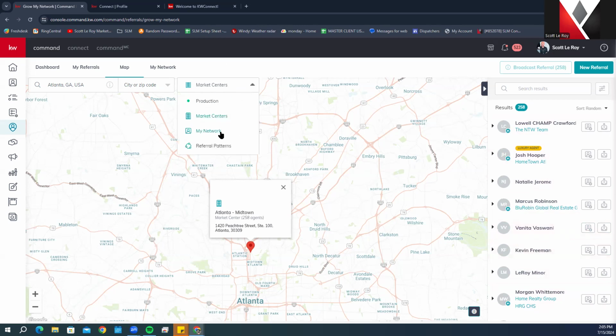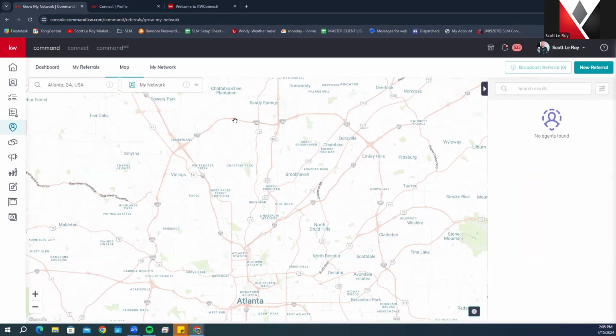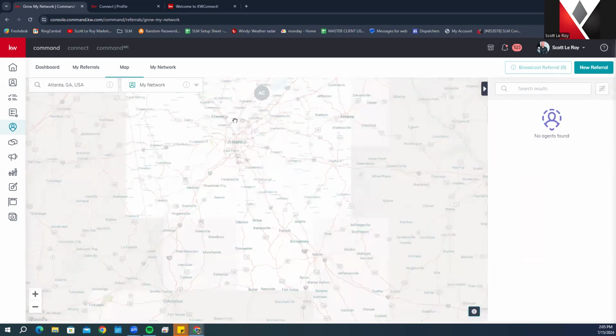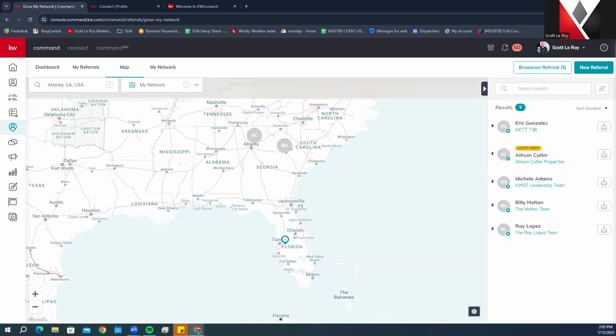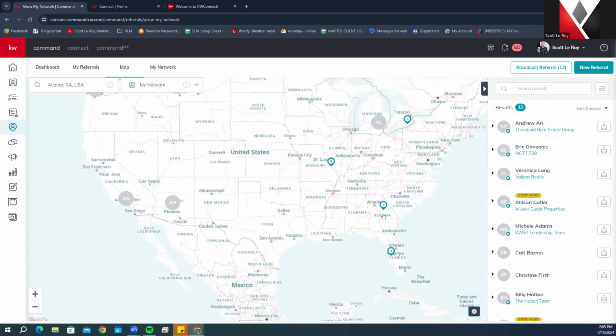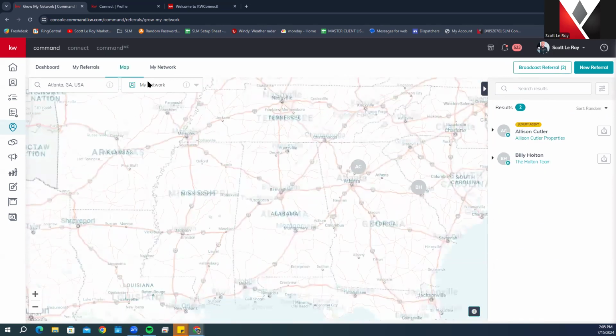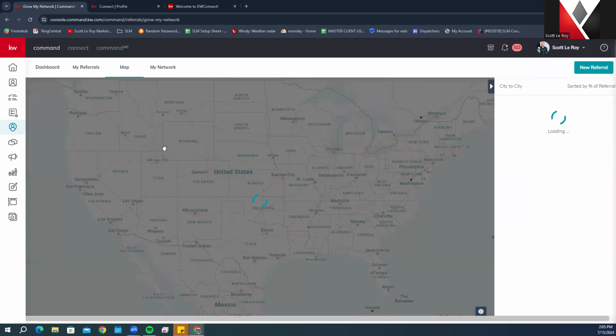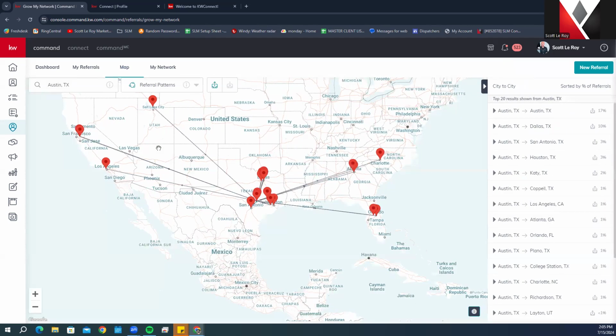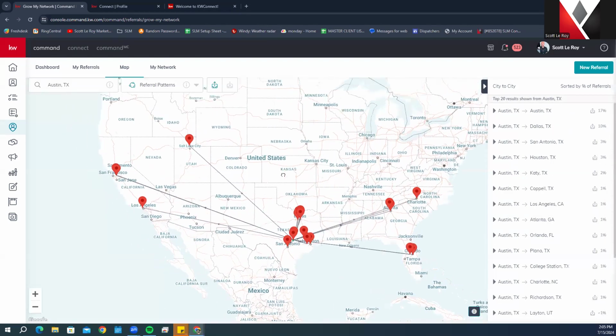Next after that, there is the My Network option, which will show you everybody that's currently in your referral network. And then there's also the referral patterns. This just shows you referral patterns, where they originated, where they were sent to. So if you're looking for referral agents, this may not be the best choice.